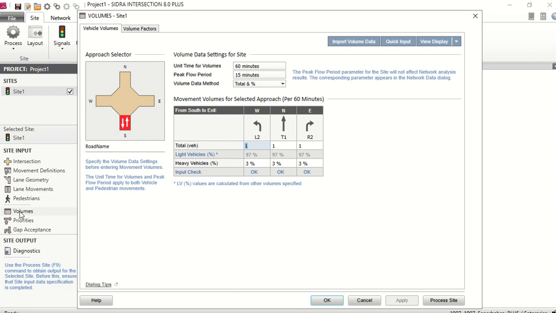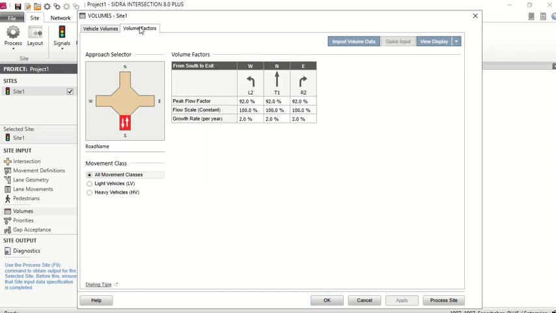Okay, what else do I have? Volume factors, yes. So what do you see here? Flow scale, just leave it. Okay, there is no scale here. 100% flow. Okay, peak flow factor is what? Peak hour factor. Okay, converted to percentage.